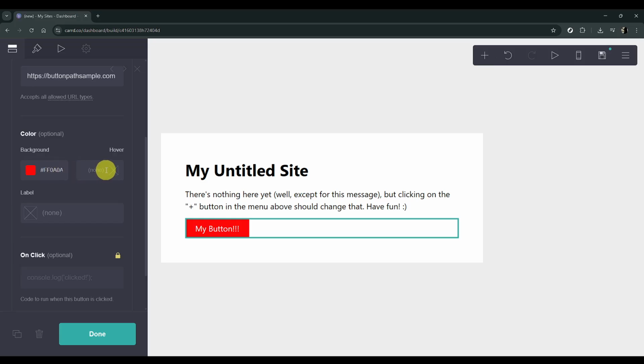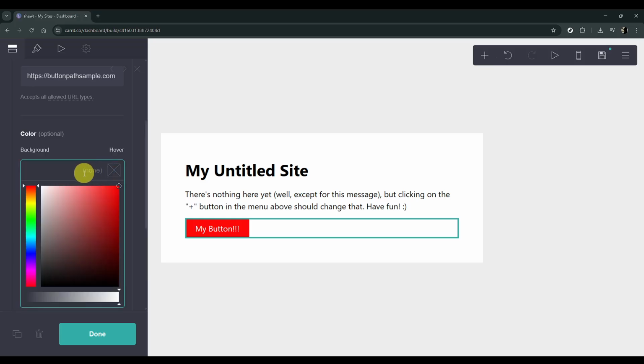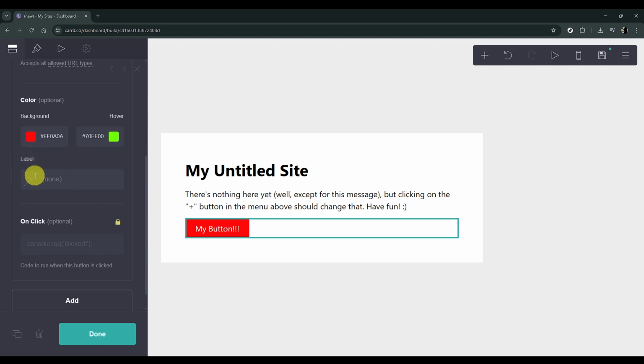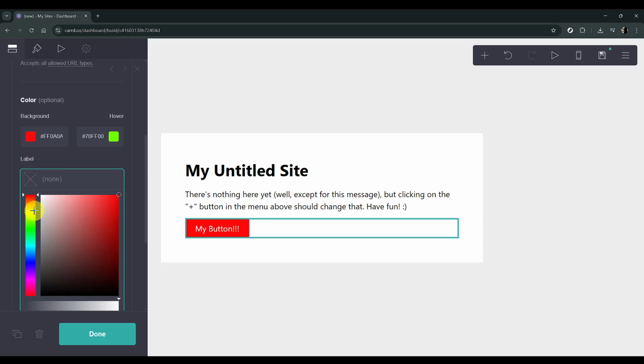For a more dynamic button, you might want to add a hover color. This means the button changes color when a user hovers their mouse over it, giving your site a touch of interactivity. It's an optional but recommended step to make the user experience more engaging. Another customization feature is adjusting the label color, the text color of the button. Make sure it contrasts well with the button's background for readability.